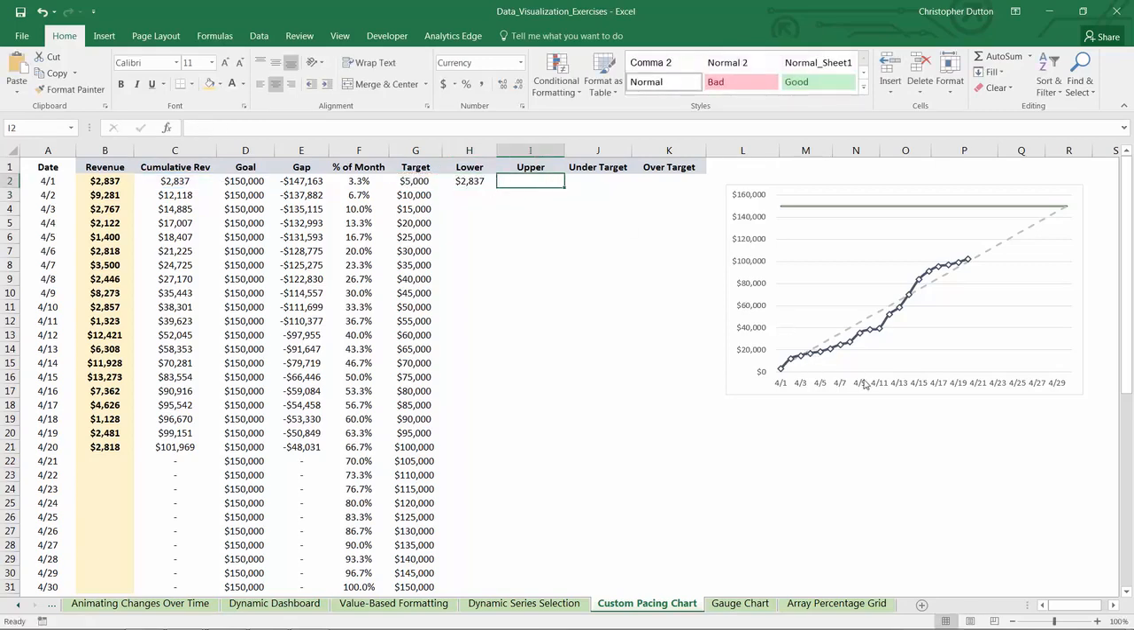Upper is just the flip side, so on any given date, what's the highest value? Is it the target or is it cumulative revenue? So we'll just type a max function, same exact idea here.